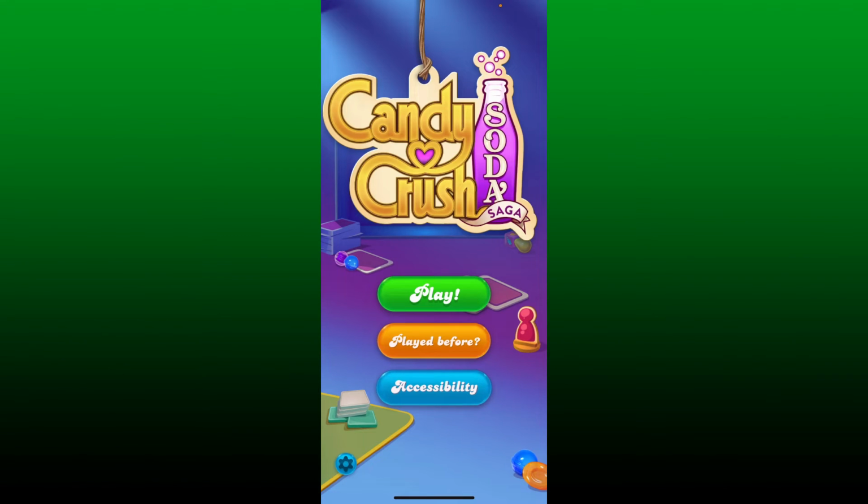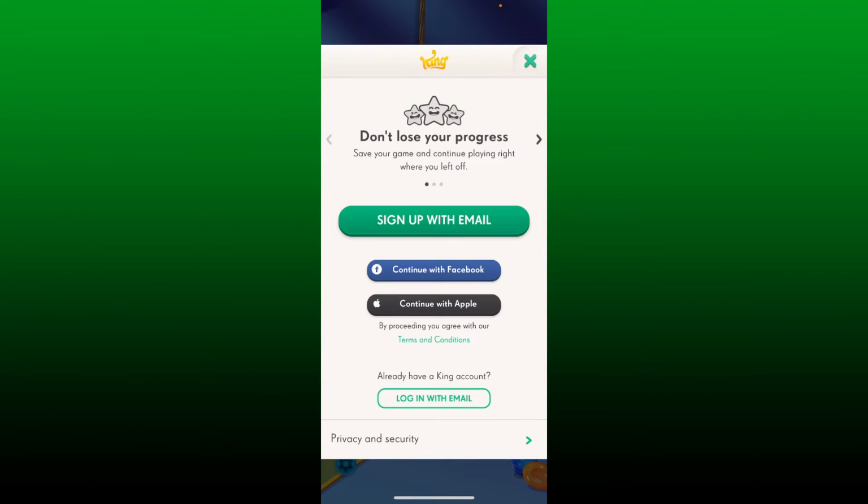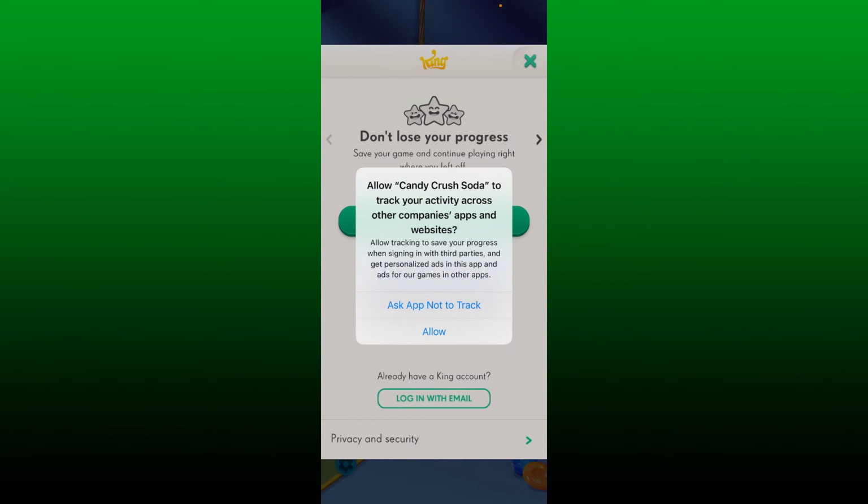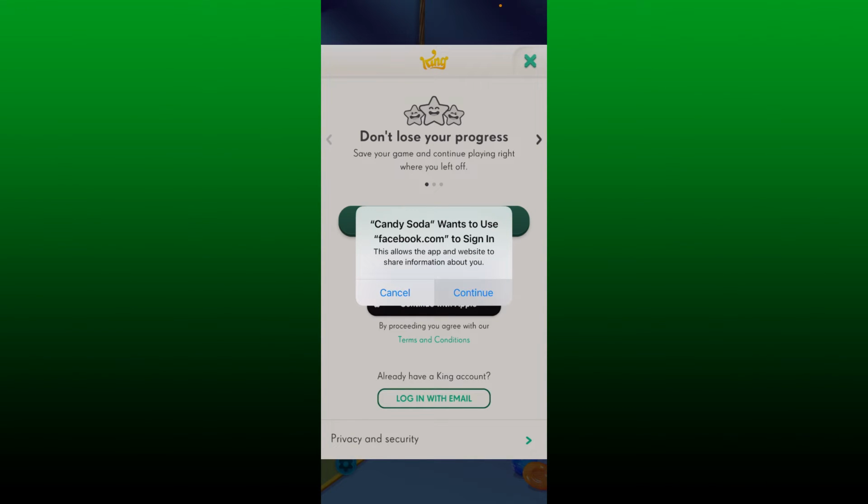Once you end up in this option, you can tap on Played Before and then from the display, tap on Continue with Facebook. You'll now need to tap on the Continue button and allow Candy Crush Soda to track your activity across other apps and websites by tapping Allow. Now, it'll open up this pop-up where you'll need to tap on Continue to open up facebook.com.